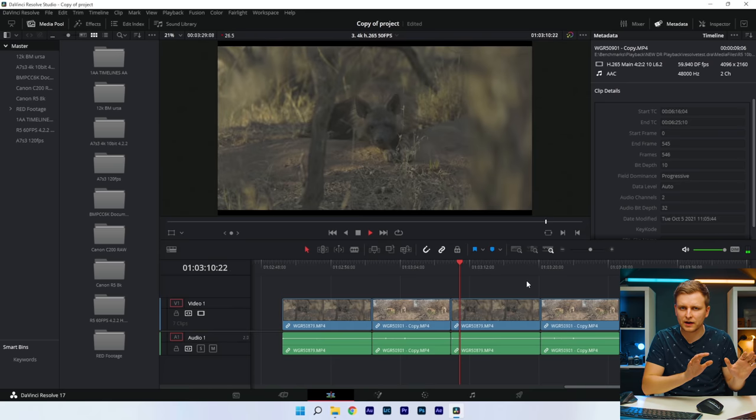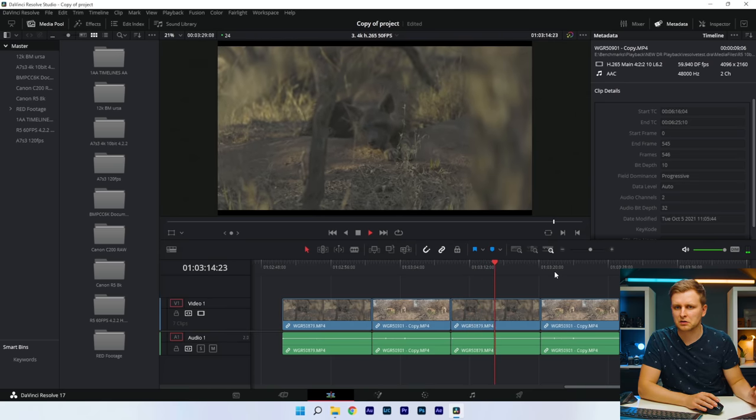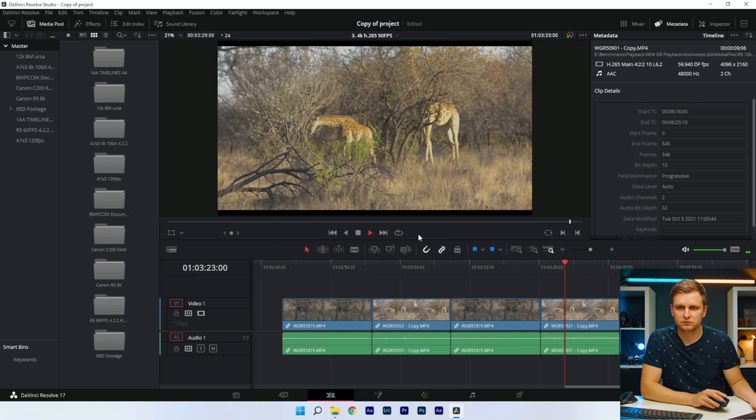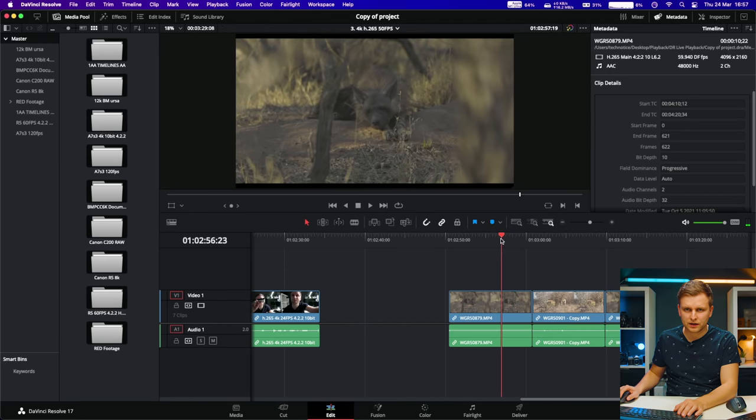Okay, a little bit of lagging there. It isn't quite as smooth as previously, but looks like that's fine. Look at that. No problem. Moving on to Mac. Okay, scrubbing through timeline.